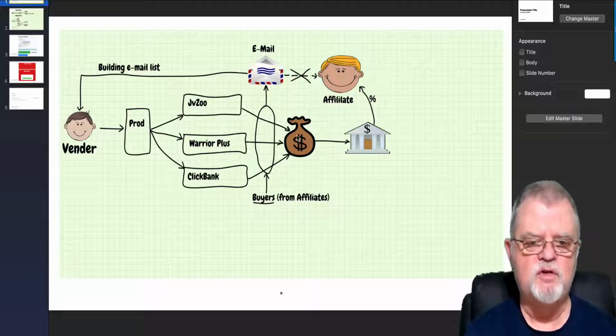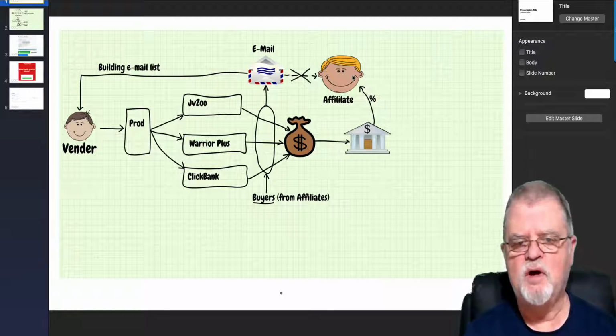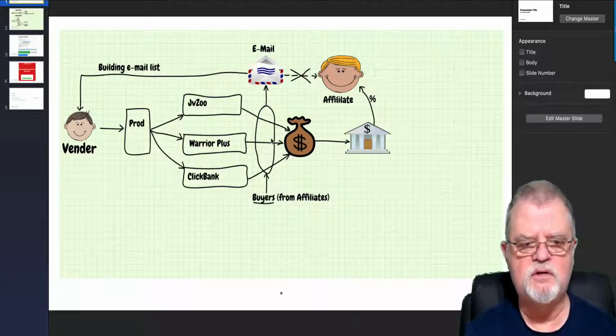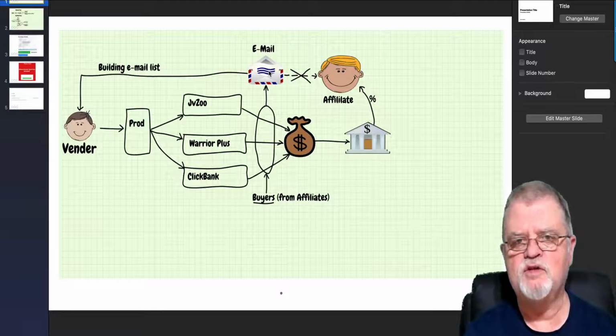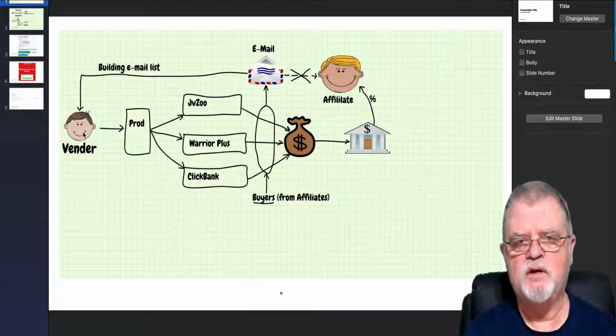Okay, so the money goes basically into the vendor's bank account. The vendor's going to send you part of it as an affiliate. They're going to send you your affiliate commission, of course. The vendor, though, as soon as the transaction takes place on one of these three platforms, is going to get the email for that customer. And the email goes back to the vendor and builds their email list.